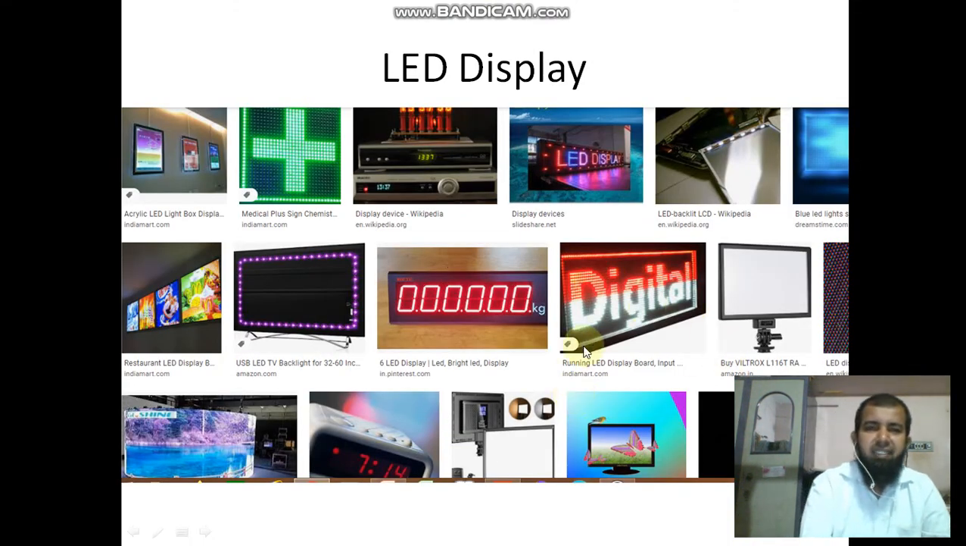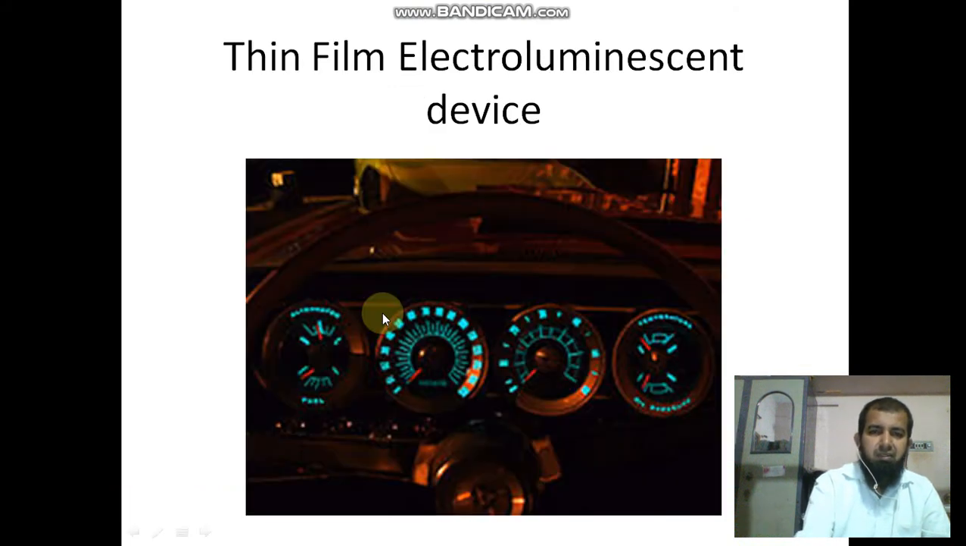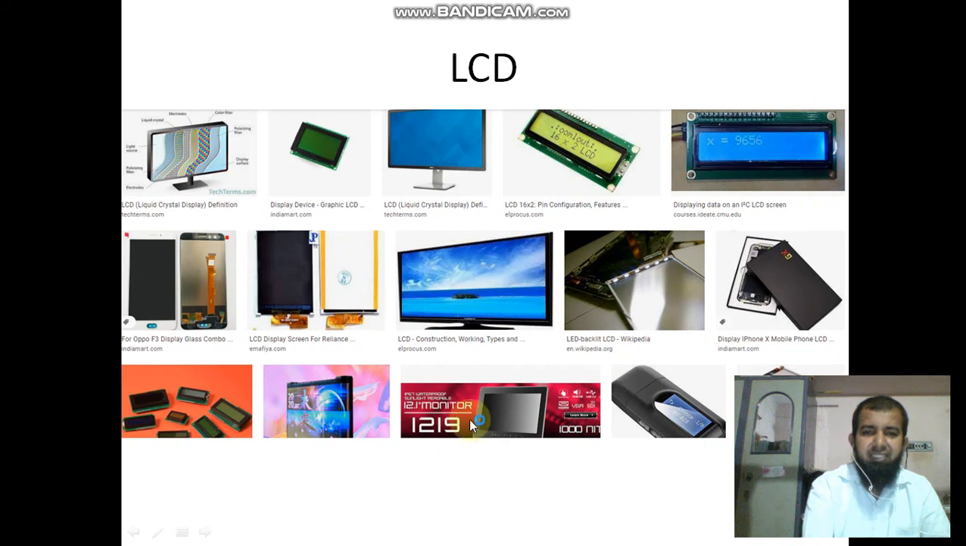These are all LED displays. They are used in many places. And these are all the LCDs.